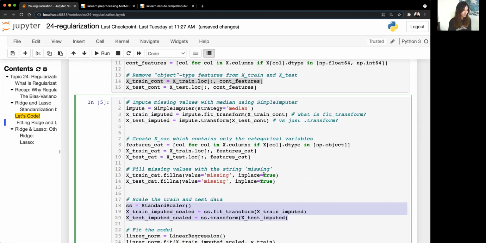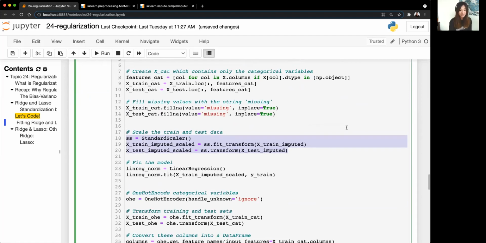Yeah, imputed is only our continuous, which doesn't really make a big difference. So here we are fit transforming on our X-train imputed and only transforming on our X-test imputed. So we know that this has been scaled based on the parameters of our train set, which is neat.